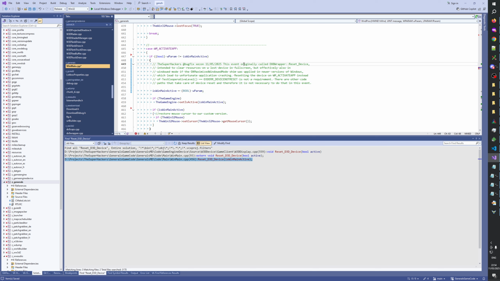Okay, let's read it once more. This event originally called reset device, intended to clear resources on a lost device in full screen, but effectively also in windowed mode if the maximized windowed mode shim was applied in newer versions of Windows. Well, it's quite a complex sentence.